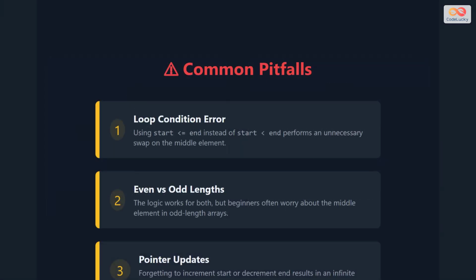Be aware of common mistakes. A common error is using less than or equal to in the loop, which causes a redundant swap on the middle element. Also, remember to always update your pointers inside the loop to avoid infinite loops.